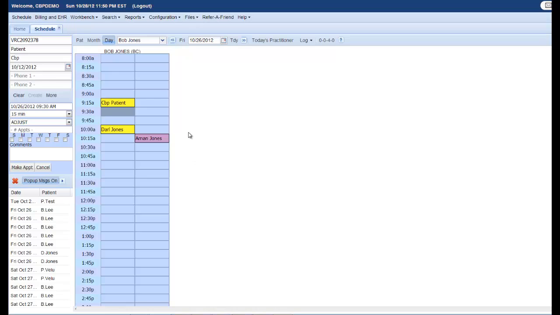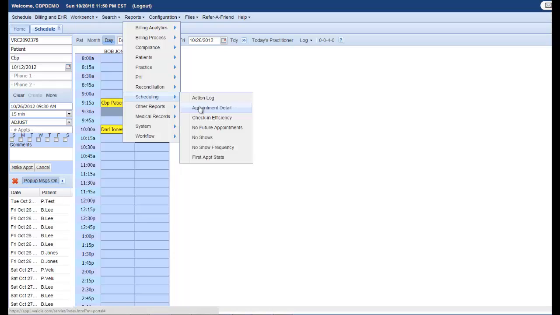So one of the first things I suggest you do is print out the schedule for the day, which would give you all the patients' names and the appointment types. I'll show you how to do that now. You want to go to Reports, Scheduling, Appointment Detail.